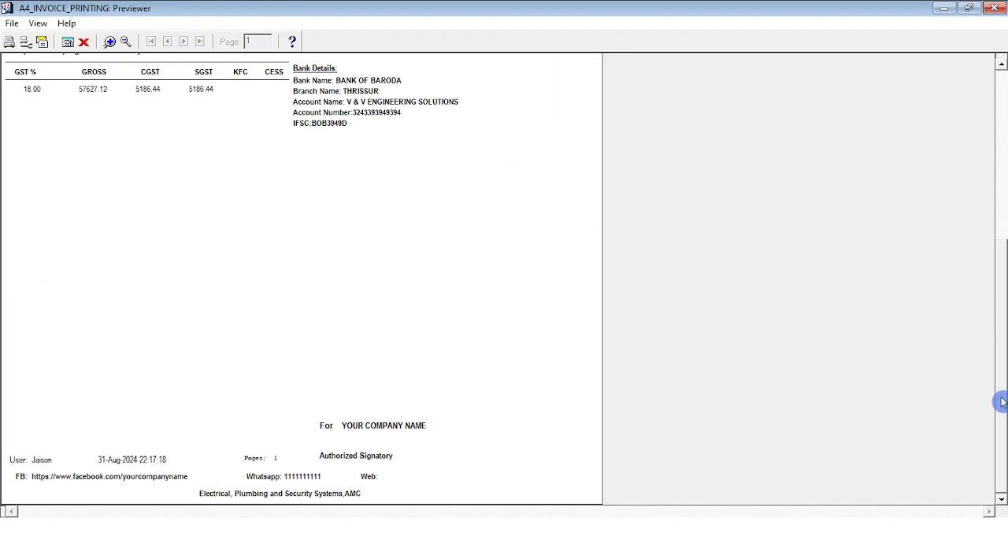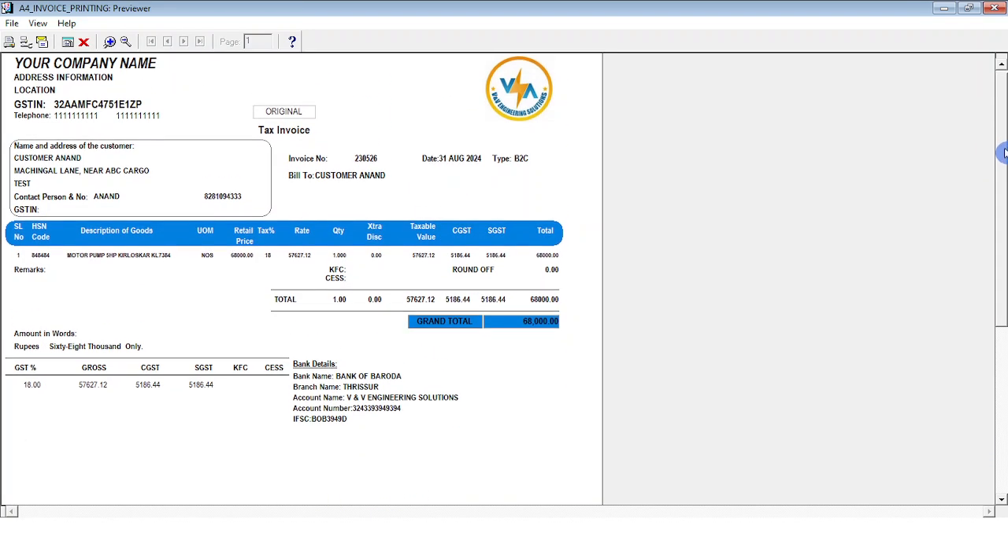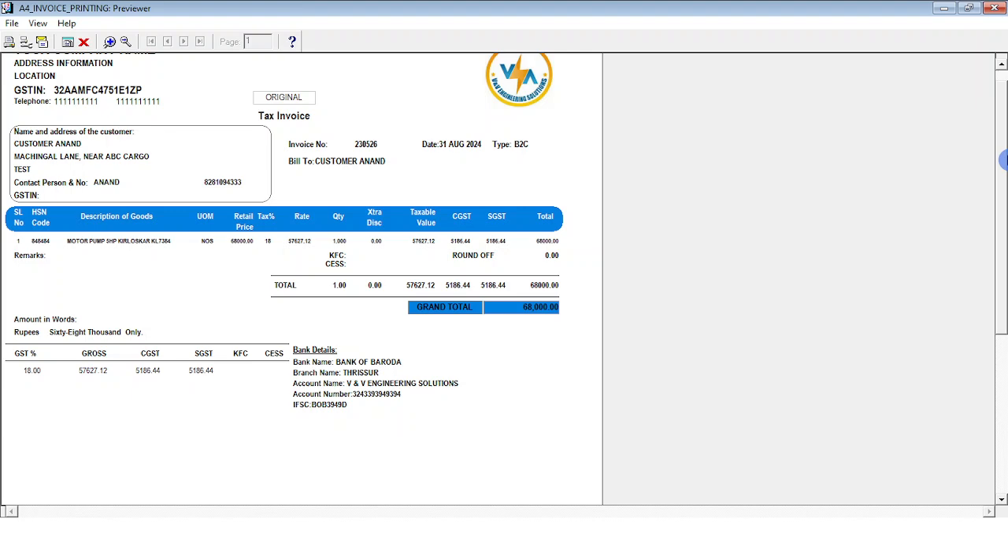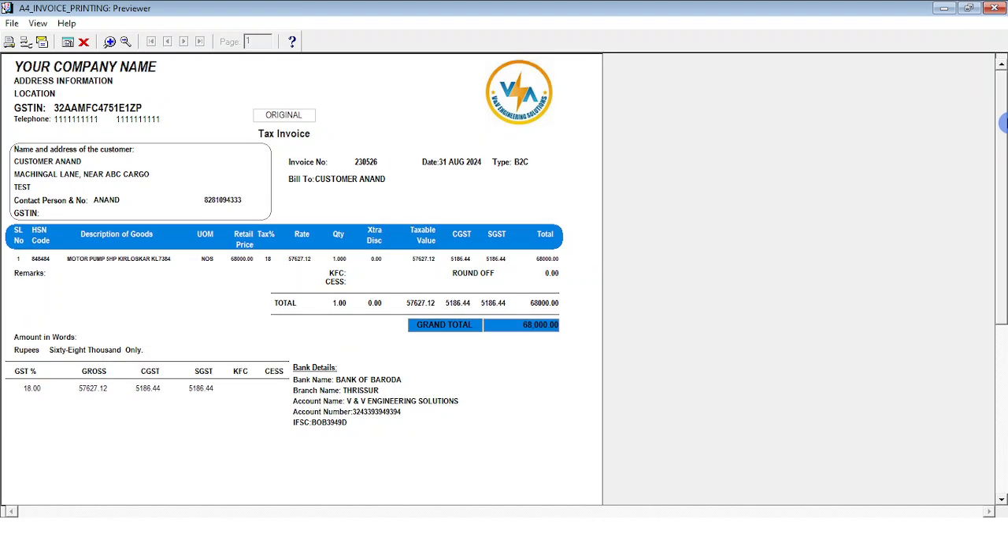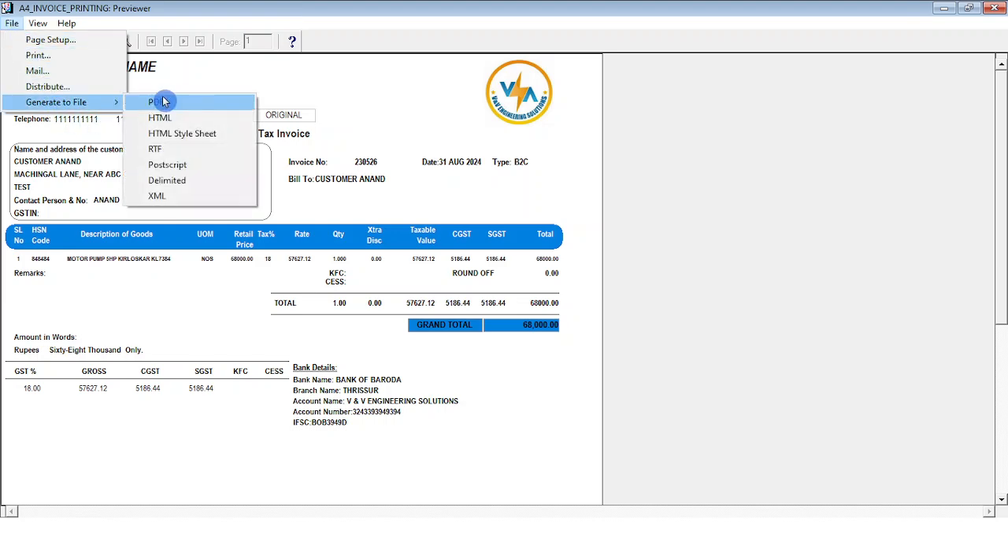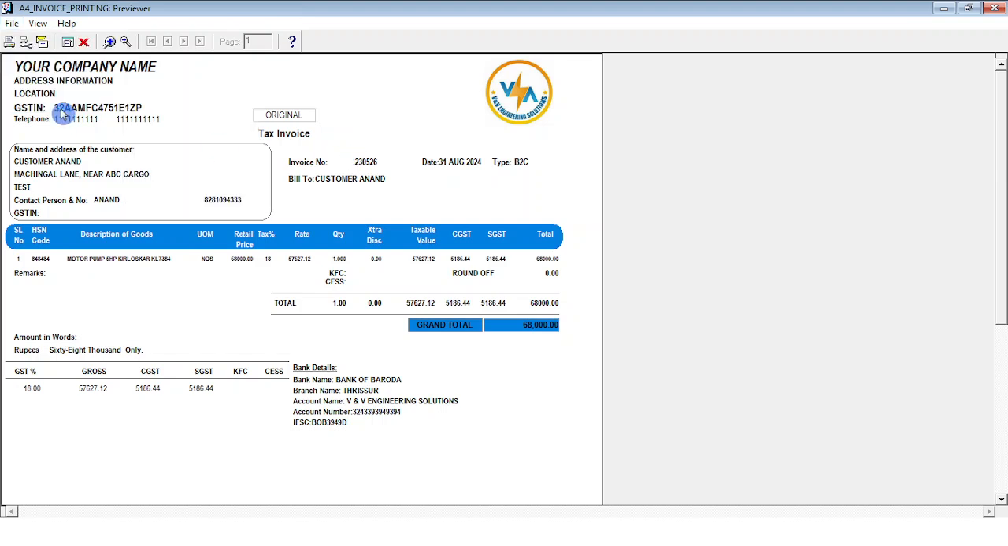Here we can see that after saving the bill, the system displays the sales invoice on the screen. If you want to generate a PDF, by clicking this generate to PDF file option you can generate the PDF format of this invoice. If you want to take a printout of this invoice, by clicking this print button you can direct the output to the printer.